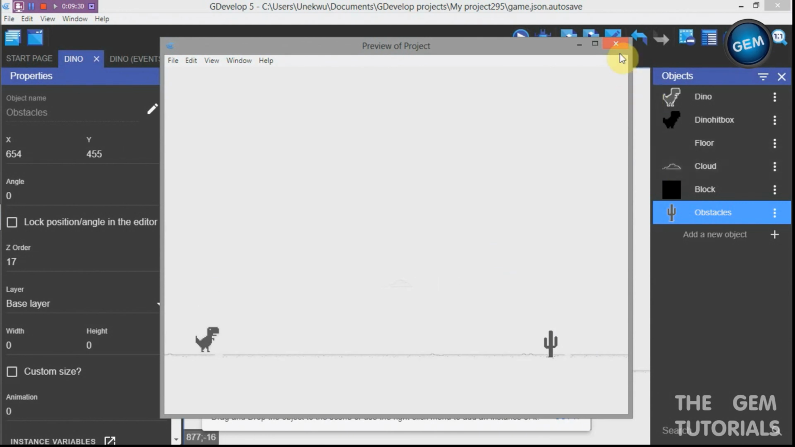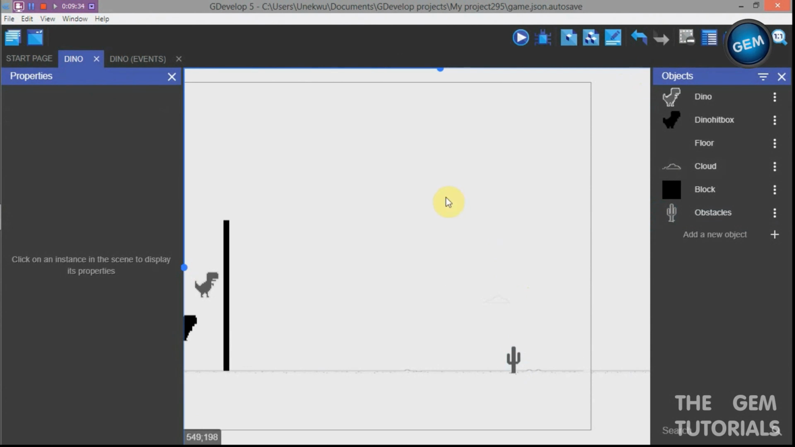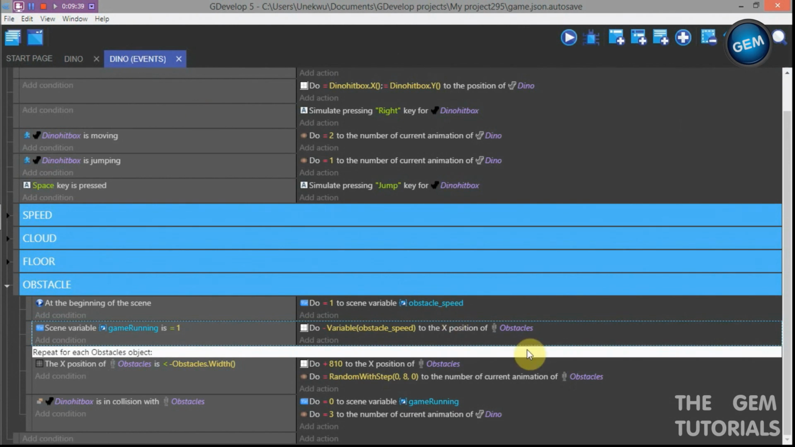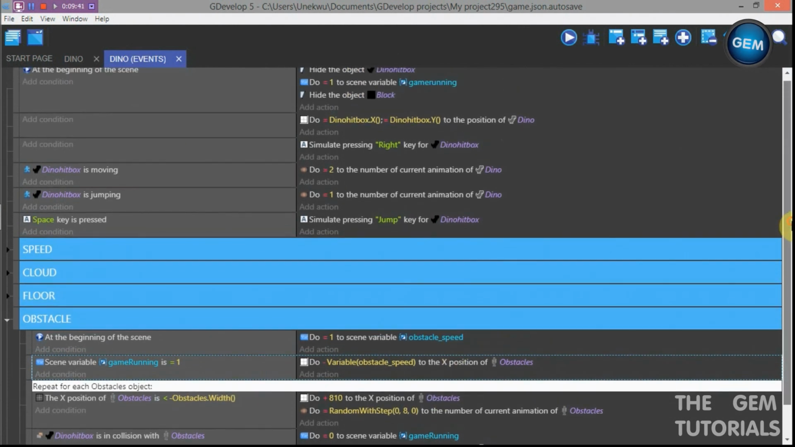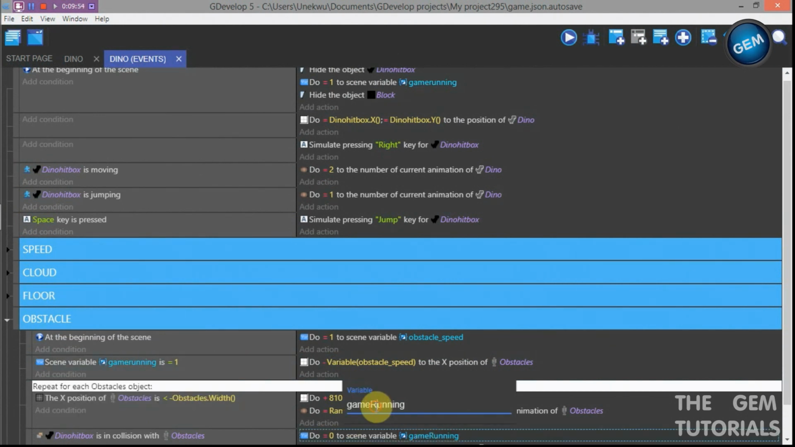Okay, sorry about that. Okay, our obstacle wasn't moving, to fix that. Okay, here is the issue. So the scene variable game running, this is a lowercase r. So we have to change this to lowercase r, and here to lowercase r.